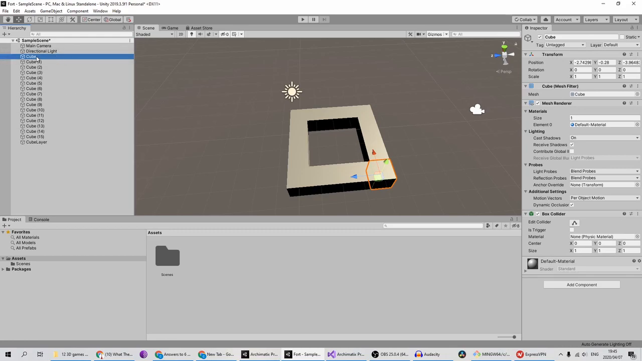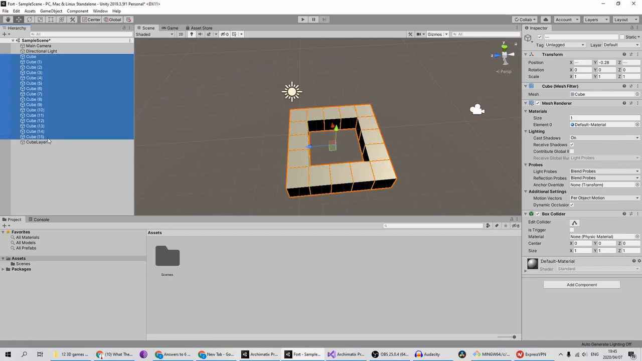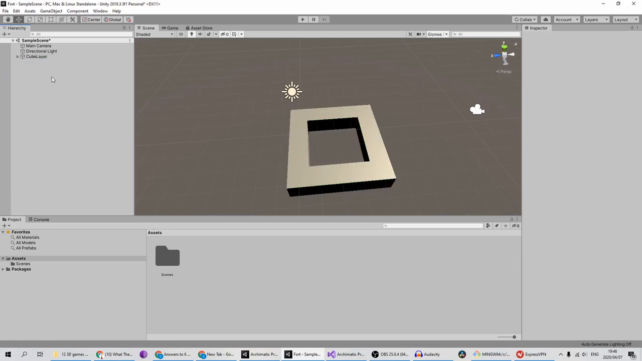Okay, so let's select this top one, hold shift and select the last cube, hold your left click down and drag it over this cube layer. And when you've done it successfully, it will show it as being children of this. You'll see this little triangle and the cubes underneath this cube layer. So now I can just go ahead and collapse that.